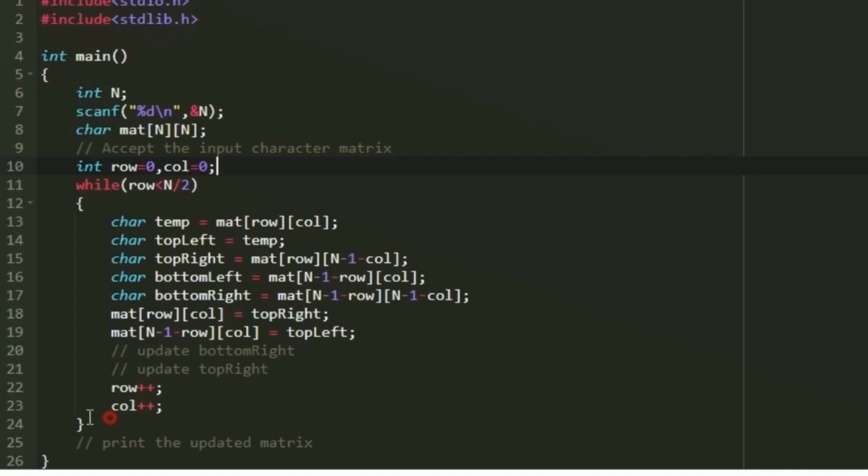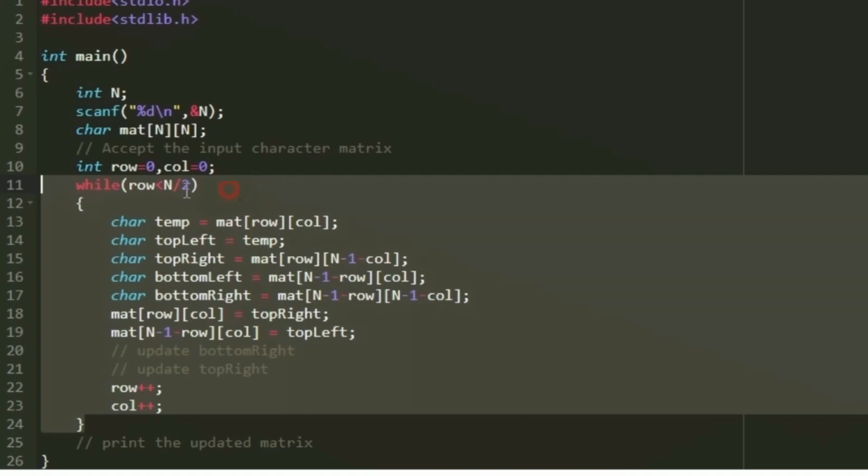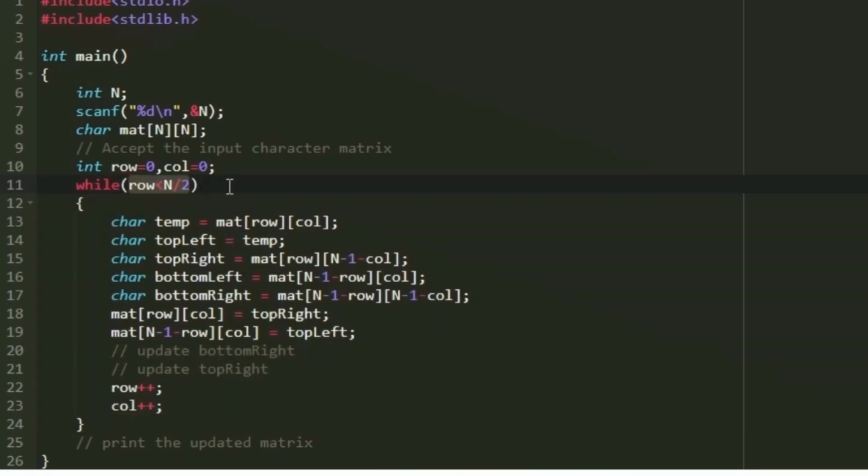And then I'm creating a while loop. This while loop iterates through every layer of the matrix. This loop iterates until the value of row becomes greater than or equal to n by 2. In every iteration of this loop, we will be incrementing both row and column. Initially the value was 0 0, in the next iteration the value will be 1 1, and then 2 2. So in every iteration of this while loop, we will be iterating through different layers of the matrix. First we will be in the outermost layer, and in the next iteration we will be in the second outermost layer.